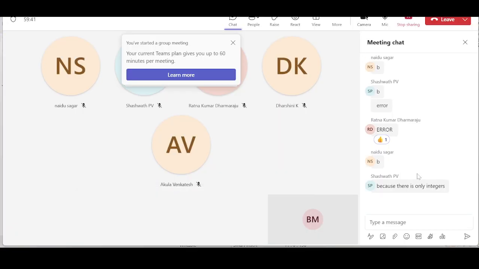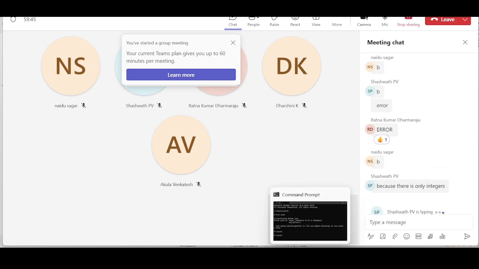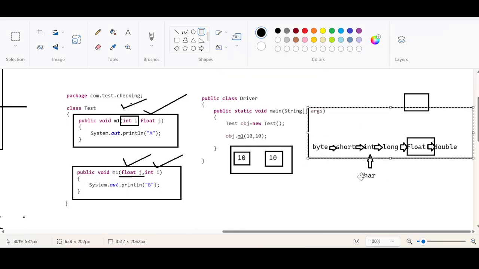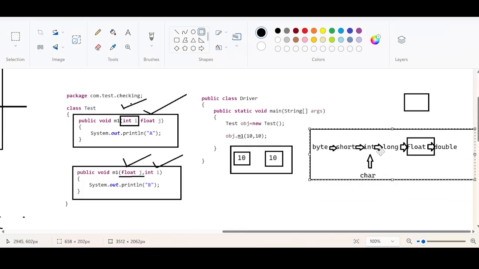Making sense? Interview question, everyone. Try to solve. What you are supposed to do is very simple, guys. Keep this chart with you, keep this flow with you, keep this conversion with you. You can pass any values. Try to check if these values are promoted. If they are getting promoted, no issues. Now this is an ambiguity error.